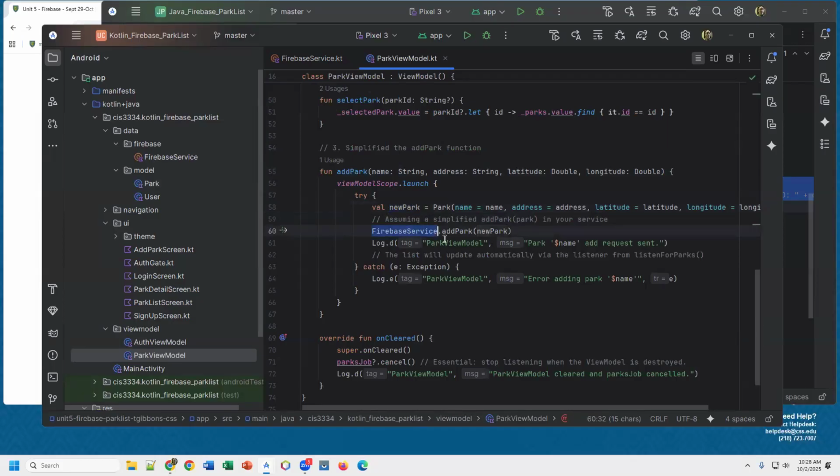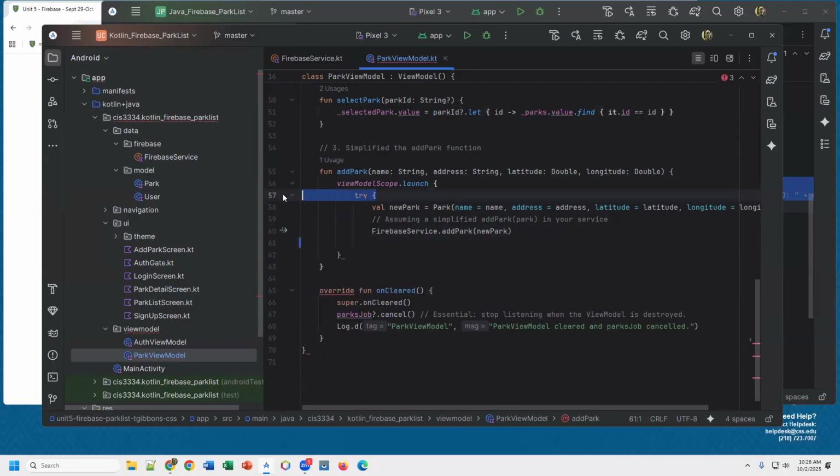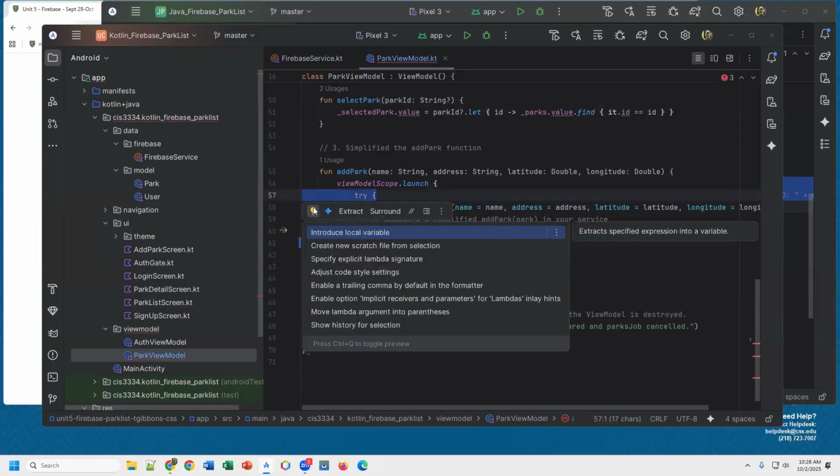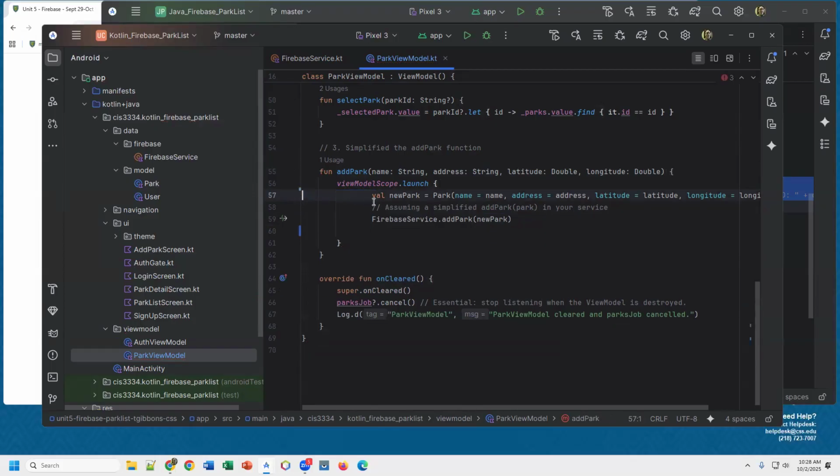And again, we're just calling firebase.addPark here. And this is all error checking. You can see it's AI generated. AI loves all this error checking. So you could get rid of all this error checking and just create the new park and pass that into the Firebase service.